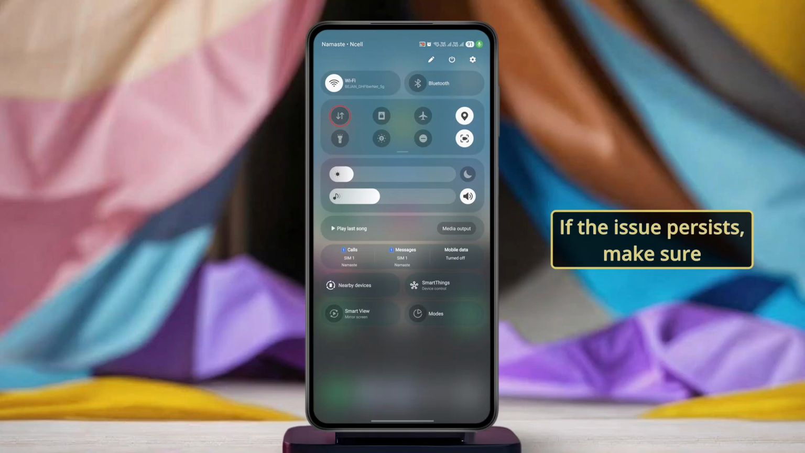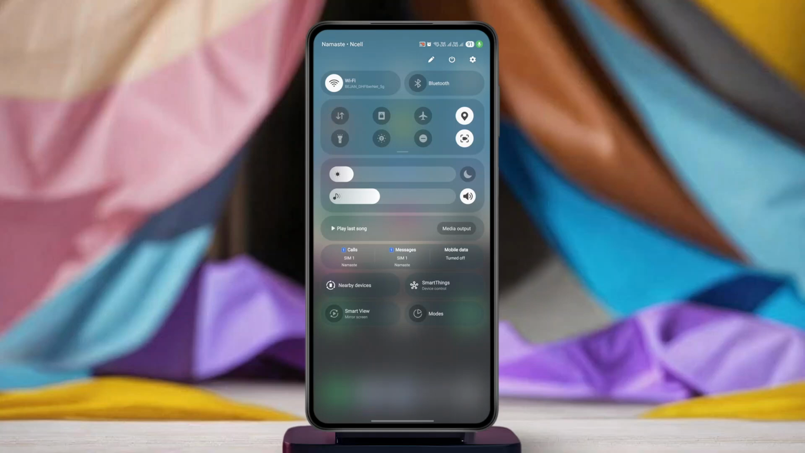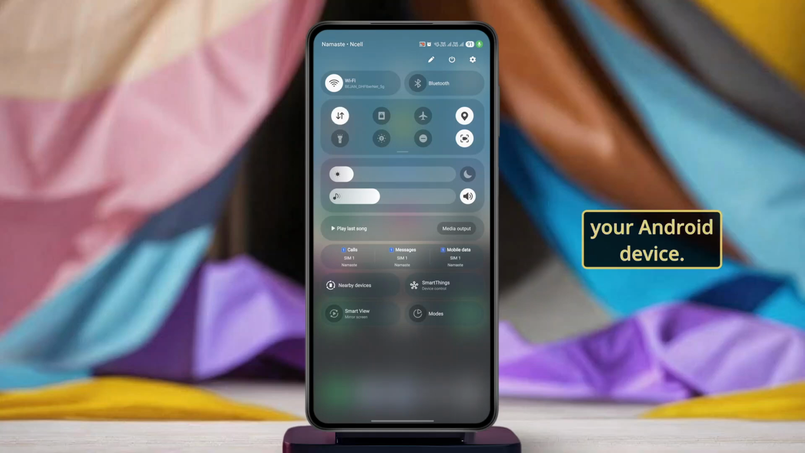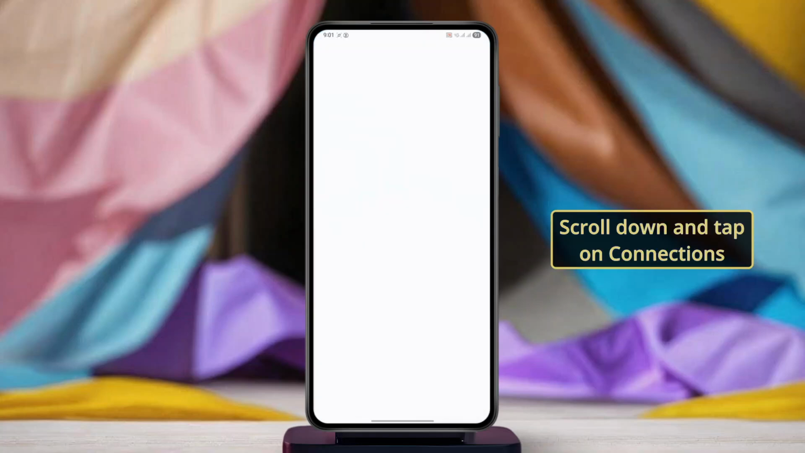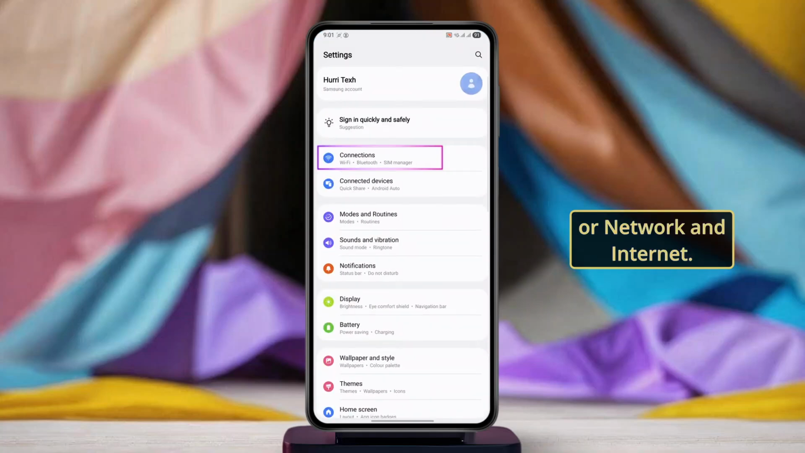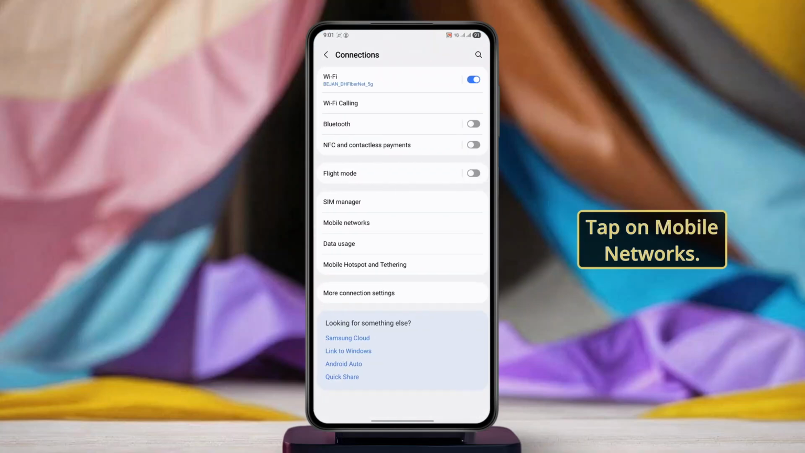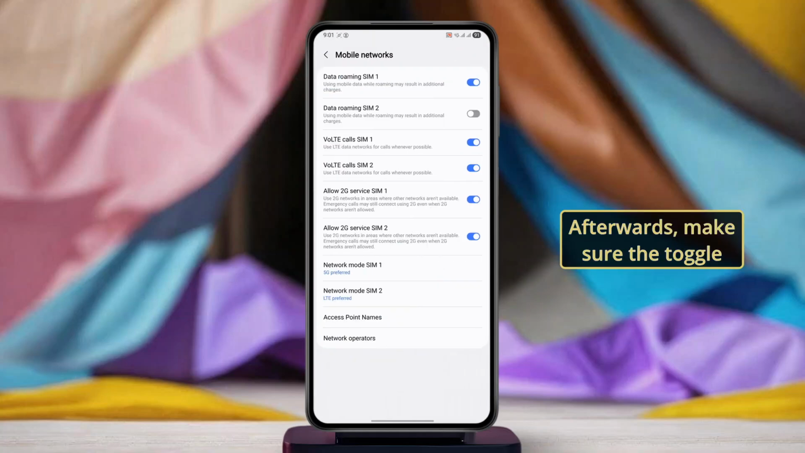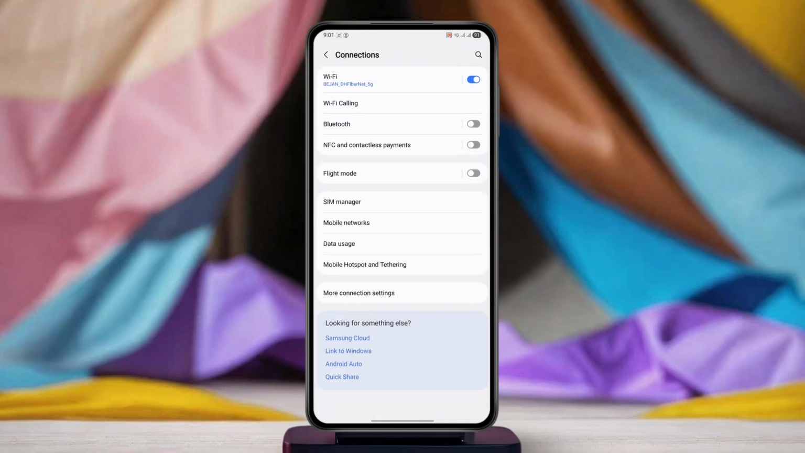If the issue persists, make sure mobile data is enabled. Open the Settings application on your Android device. Scroll down and tap on Connections or Network and Internet. Tap on Mobile Networks. Afterwards, make sure the toggle for mobile data is turned on. If it's off, tap on it to enable mobile data.